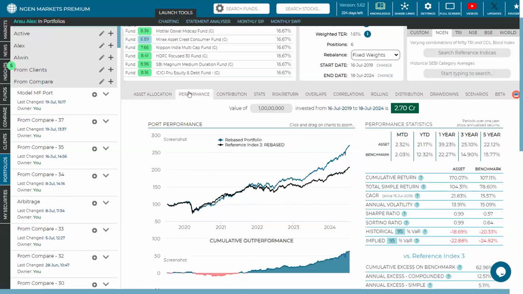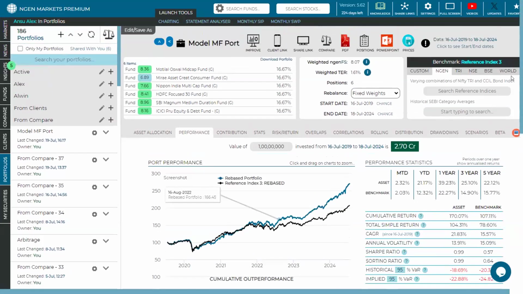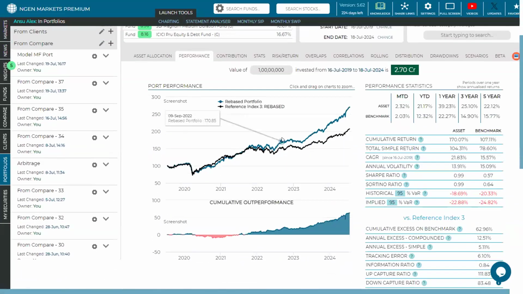Followed by that, we come to the performance tab. So this tab lets you see how the portfolio performs against that of the benchmark, which is currently reference index 3. Now, in a graphical manner, in this line chart, we could see that the blue line is the performance of my portfolio and the black line is the performance of the benchmark. So in a graphical representation, we could see that there is an outperformance by this portfolio that I created.